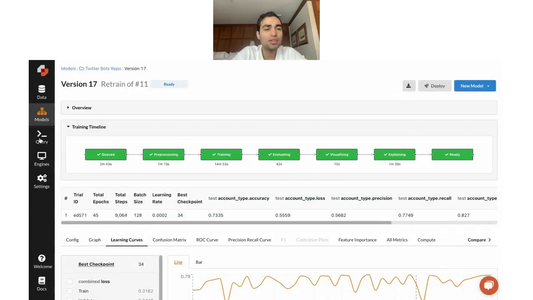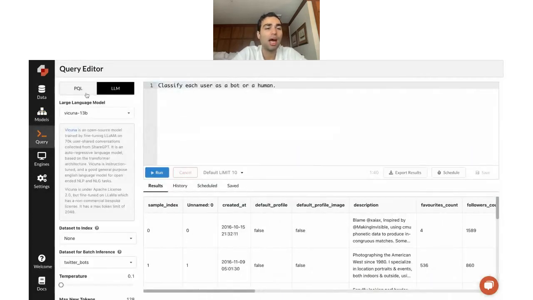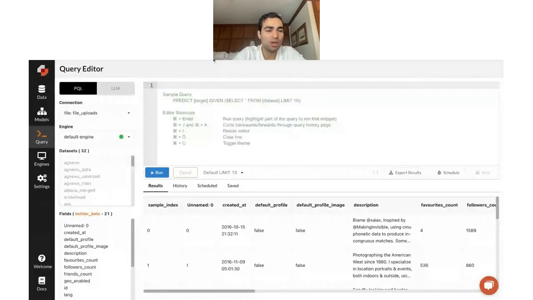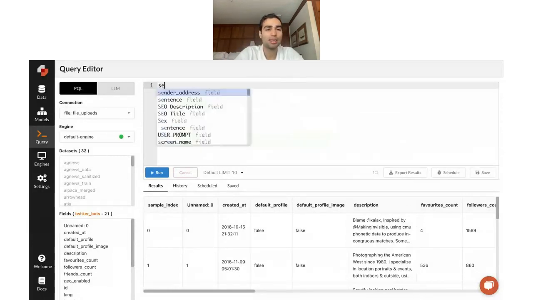Or if you're interested in doing batch prediction, so classify each user as a human or a bot, but over my data set using a more structured kind of language, we also have this interface that goes alongside our LLMs called Pequel. And Pequel is essentially a new language or just a series of extensions on top of SQL that allow you to be able to write predictive queries in just one line.